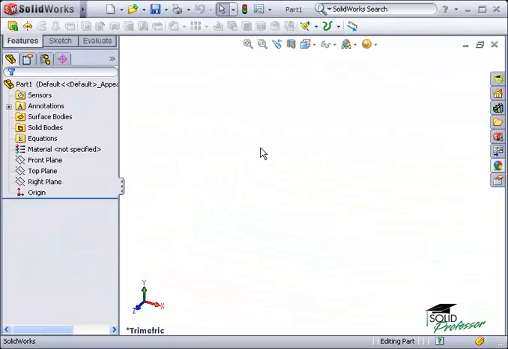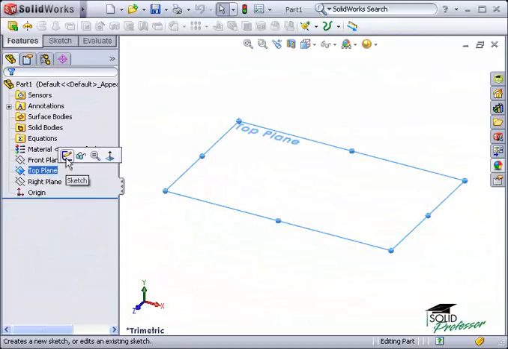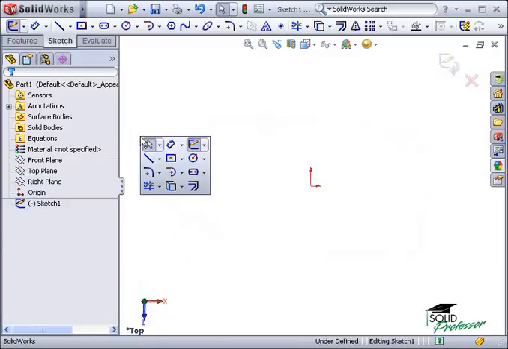It's easy to link a dimension to an equation or value in a part. Let me show you how. Here I have a blank part file. I'll start a new sketch on the top plane and sketch a simple center point rectangle using the origin for the center.